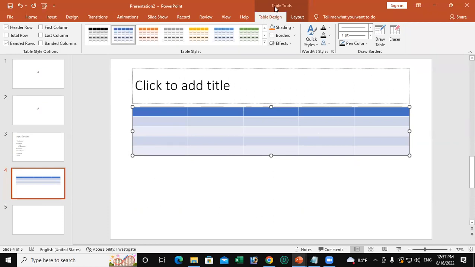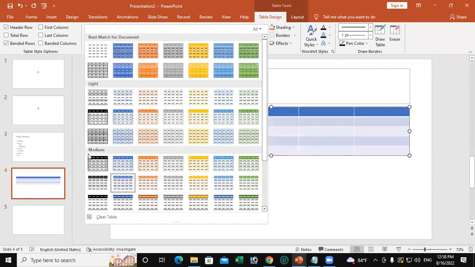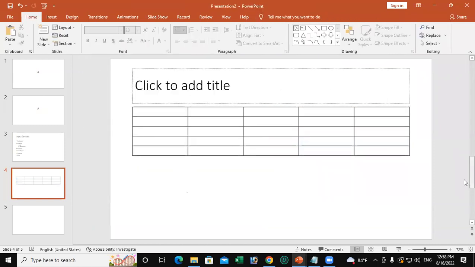And here you can see this contextual menu, table tools. Under this contextual menu, you can see different styles available. You can try out these different styles. Likewise, you can create your table.